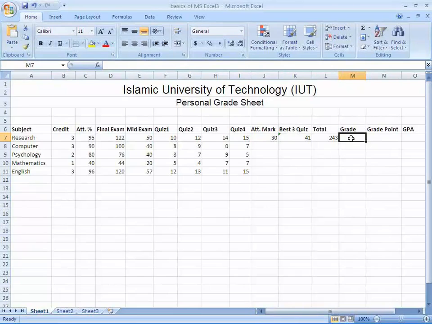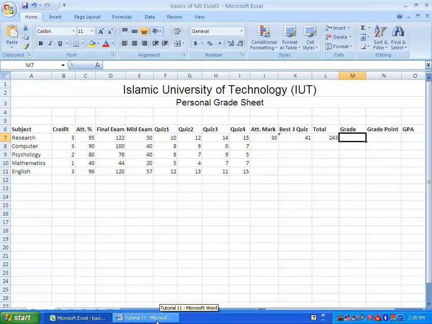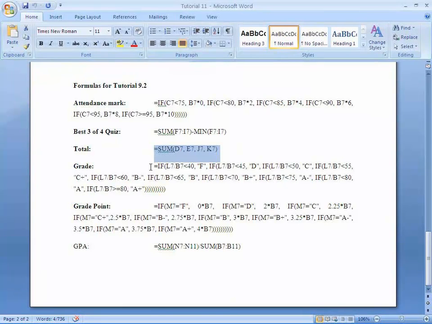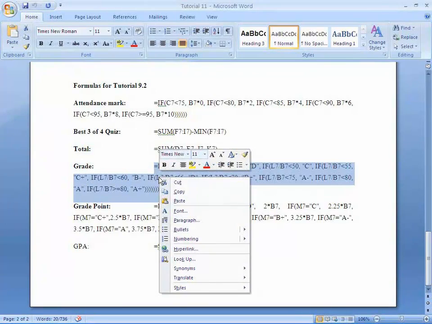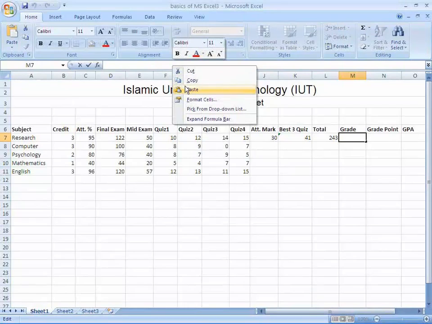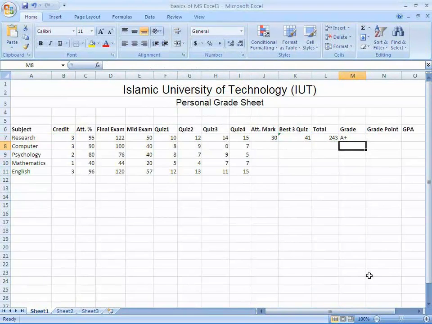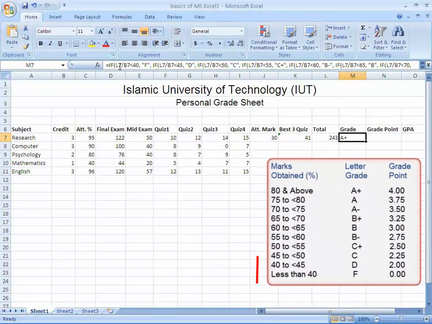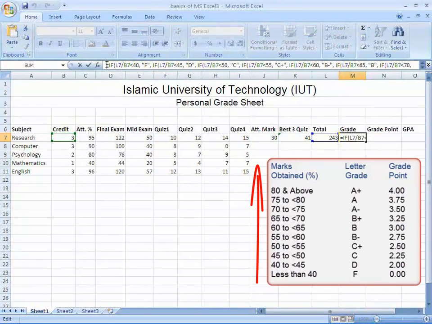Moving on, the formula of grade for cell M7 in the function box based on the rules is given like this. Copy it. Now paste it carefully. Really, it's a very lengthy formula. So just start to derive the formula from the bottom of the rule set. For example, the first condition is if the percentage of mark is less than 40, then the grade will be F, and it is for 1 credit.